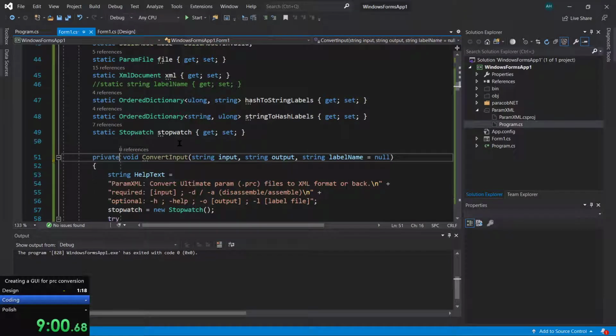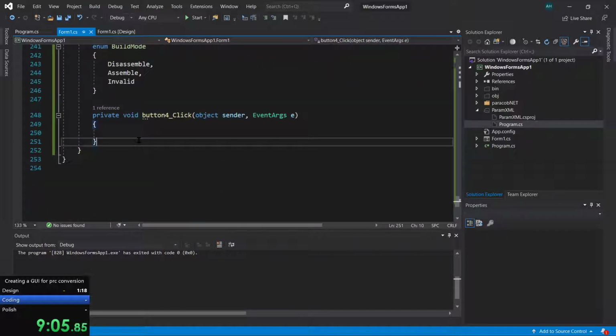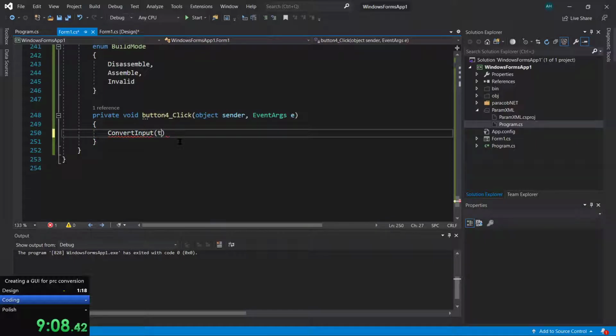Private. Errors pop up from that. Convert input. If text box 1 dot text string dot is null or empty this or text box 2.